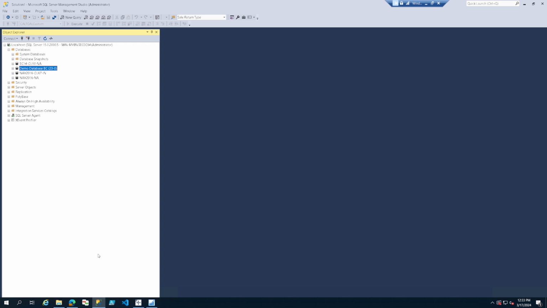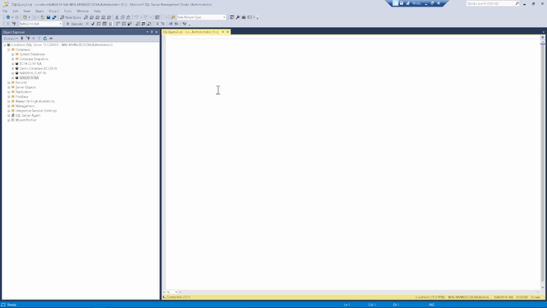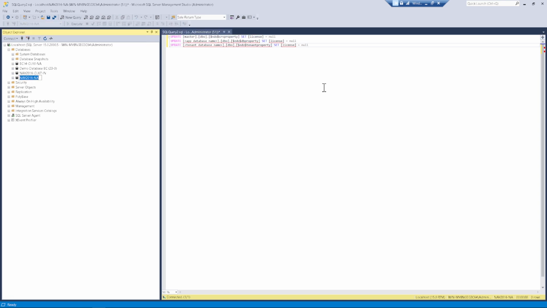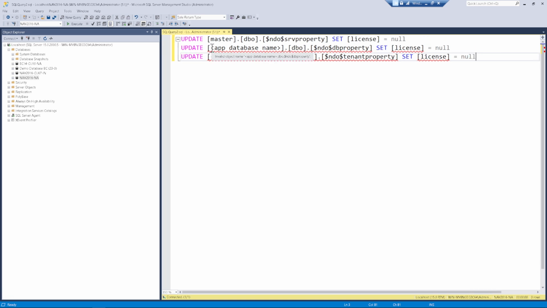What this does is delete all the references of the license on your environment, on your database. So I'll just copy this and replace it, and let me zoom this in. I'll replace it with the app database name and the database name.